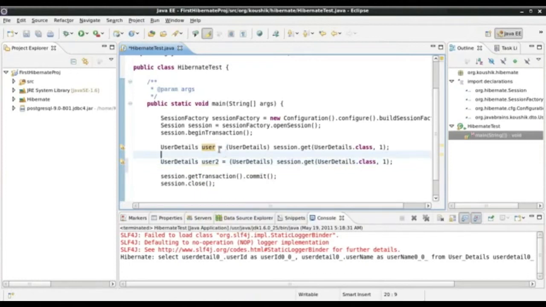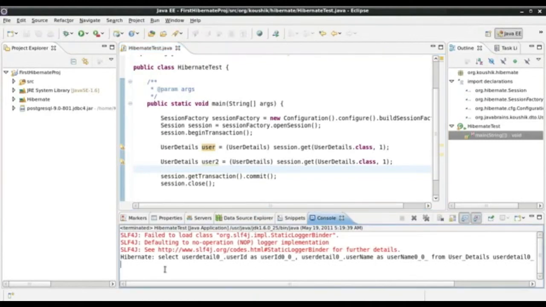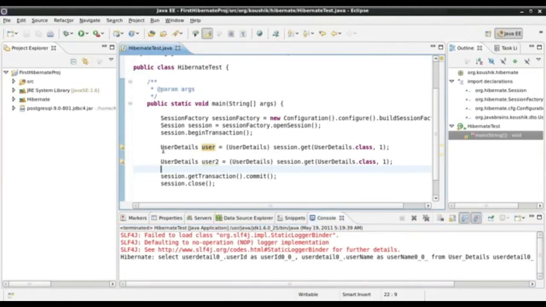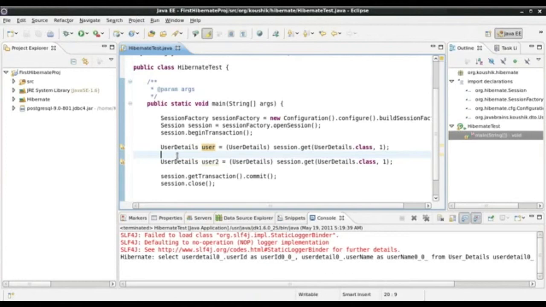Now Hibernate knows that it's already got this object, so it doesn't really need to go to the database again. But let's see how many queries it runs this time. If I run this, there you go, it's still just one select. So the reason why it can get away with just one select is because Hibernate knows that in between these two statements, there is no code that updates the user data.